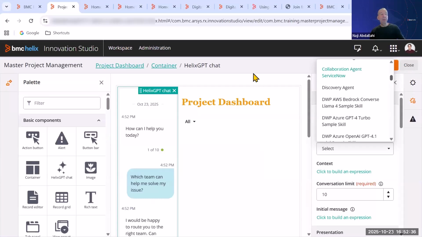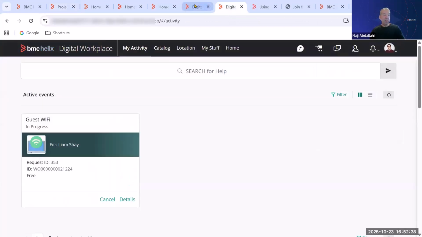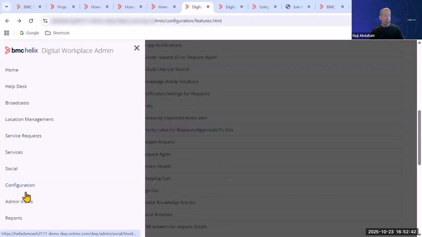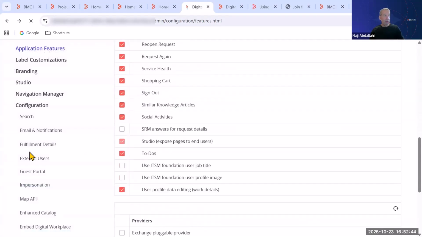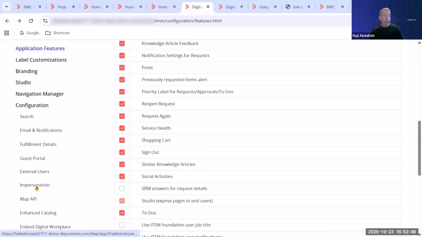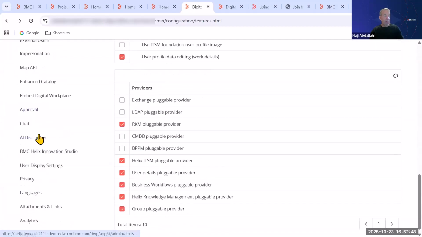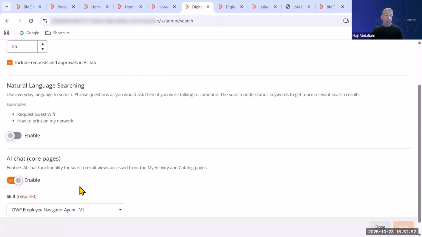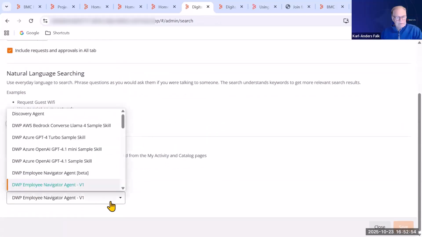Skills are very, very accessible. We can get to them out of the box from our settings here. We can go to our configuration settings for digital workplace and specify exactly how we get to them on chat or on search, and you can see it's just simply a selector. Yep, we can do it through Innovation Studio. We could interrogate the skill through Teams, and we can also do it on a studio page in a similar way to what was happening in Innovation Studio.